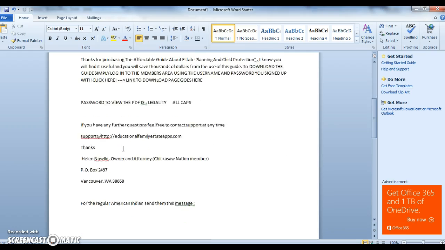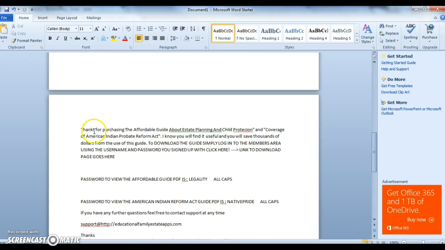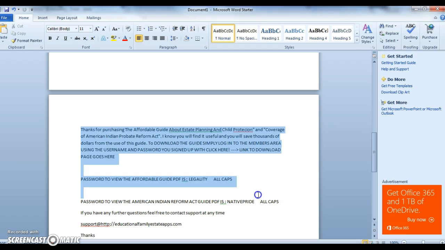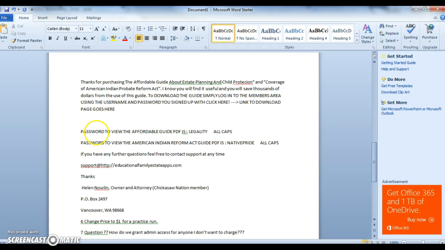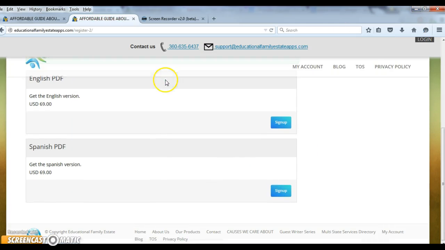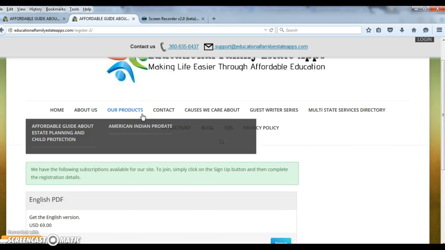But if they buy the Native version, they'll get a separate email. I don't know if there's a way to control that. That has this message, and because it has two different passwords, all these will need to have different download pages as well.